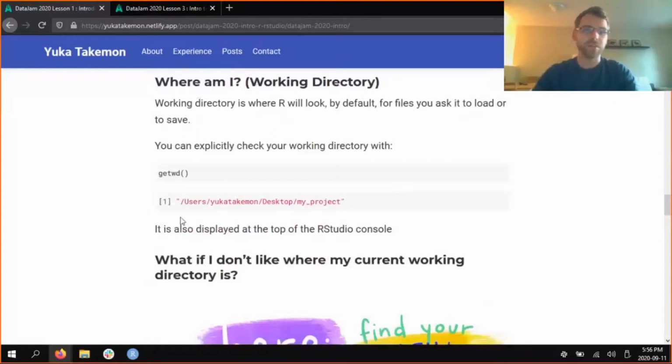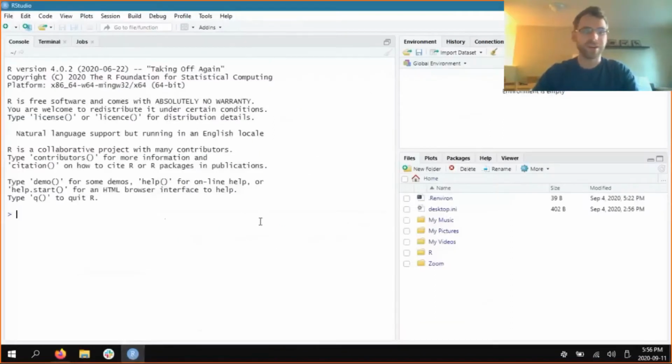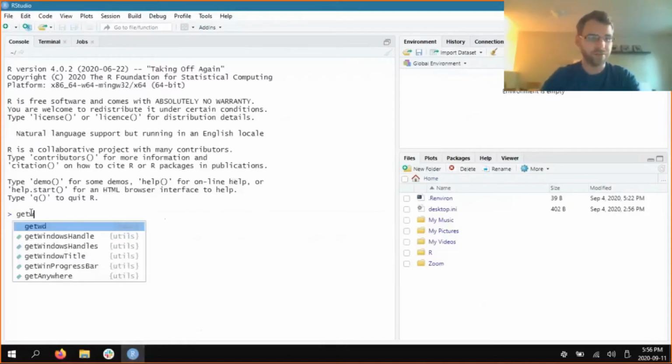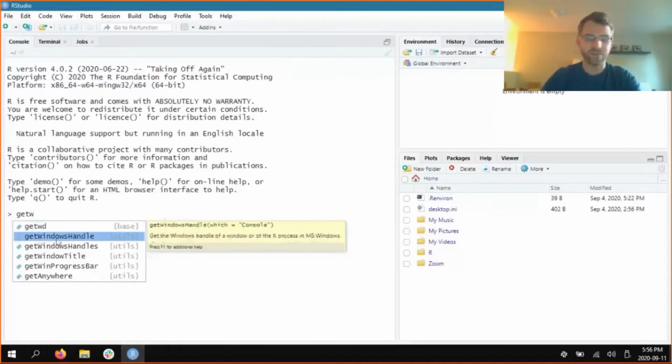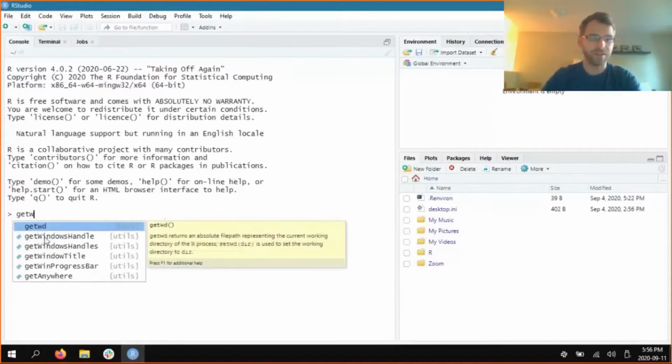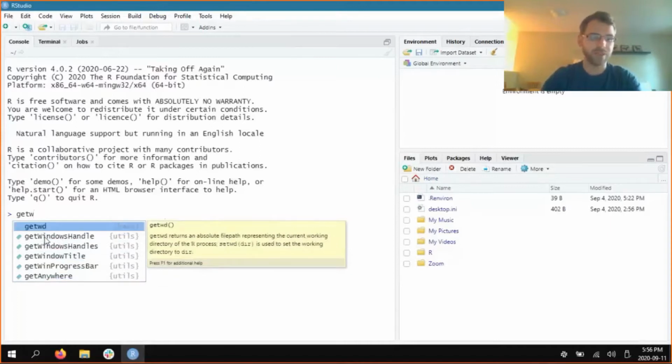So I'm actually going to switch over to Rstudio here. You should be seeing my Rstudio setup. We can go into the console here and type getwd. And I'll just mention briefly, when you have this autocomplete, you can use either the mouse cursor or the arrows to look at the different options. Then enter or tab will complete and fill it out when you've highlighted the one you want.